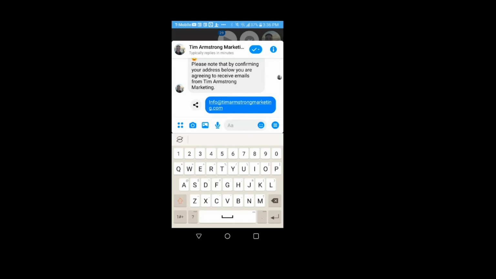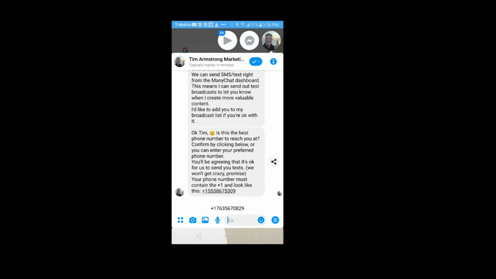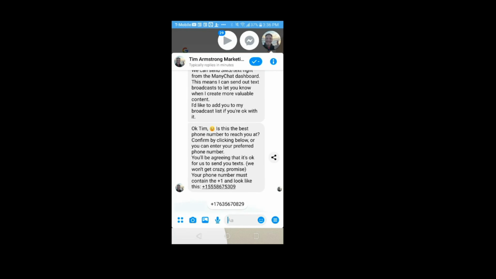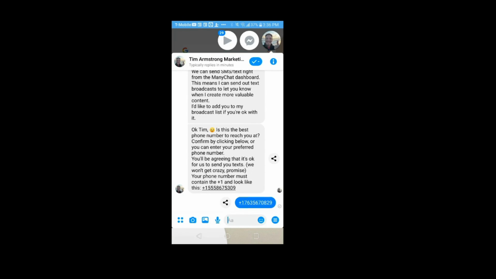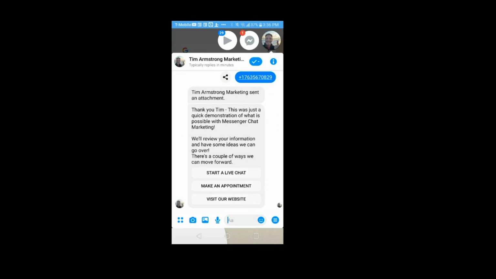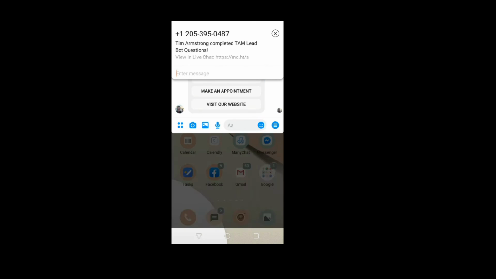At the conclusion of the conversation, we offer the opportunity to have a live chat or set an appointment. And you'll notice at the top of the screen at the end of the conversation, I get a text notification from ManyChat letting me know that I've got a lead in the system. It gathered the email, the phone number, along with some good information that we can use.